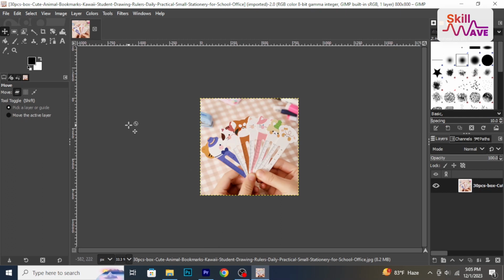In this tutorial, I will show you how to zoom in GIMP. So let's get started.